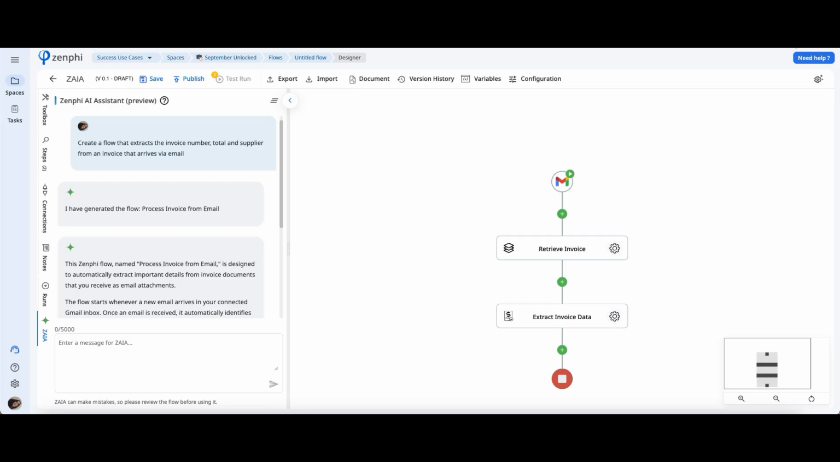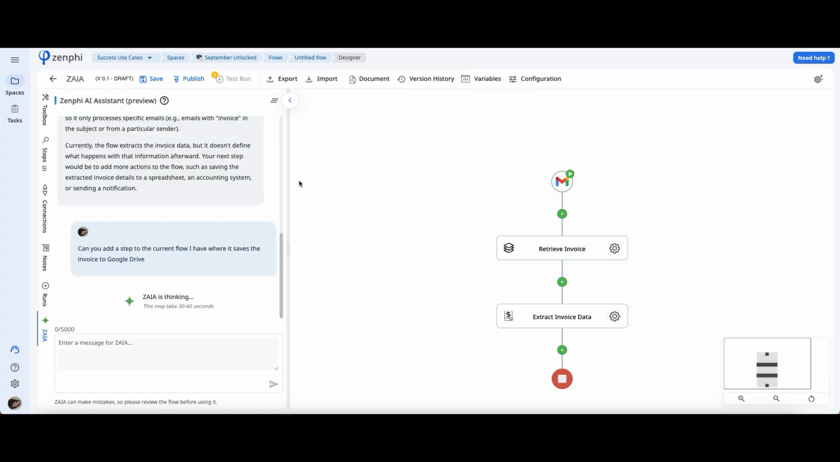Zaya can also modify existing flows. So let's say I want to add a step to save the invoice to Google Drive. I could just ask and it would intelligently update the flow for me. It maintains a continuous understanding of your workflow, making iteration incredibly fast. Zaya is also able to explain your existing flow logic and answer questions related to Zenphi, working as a complete flow building assistant. As we can see here, it said the next step wasn't defined.